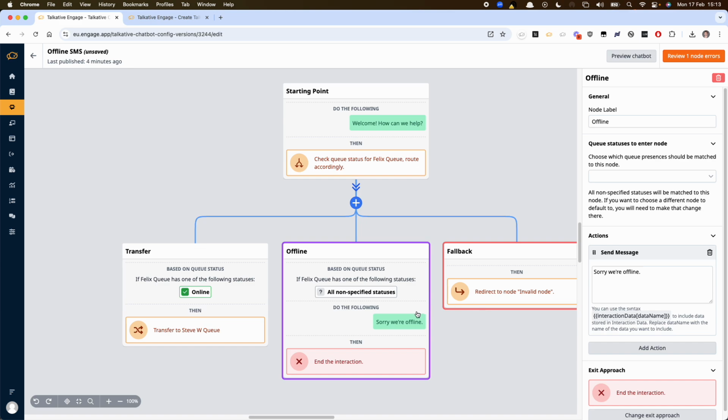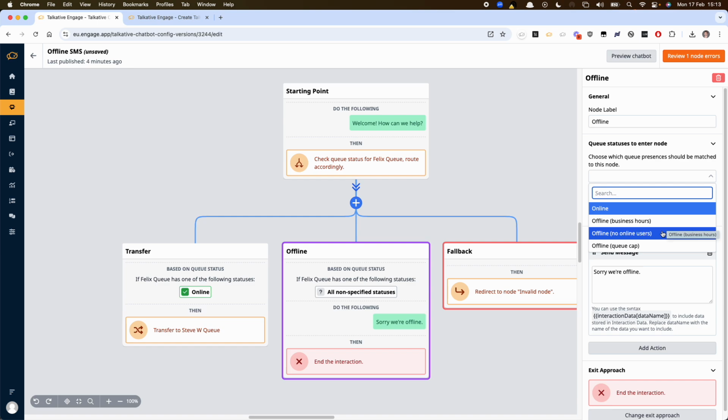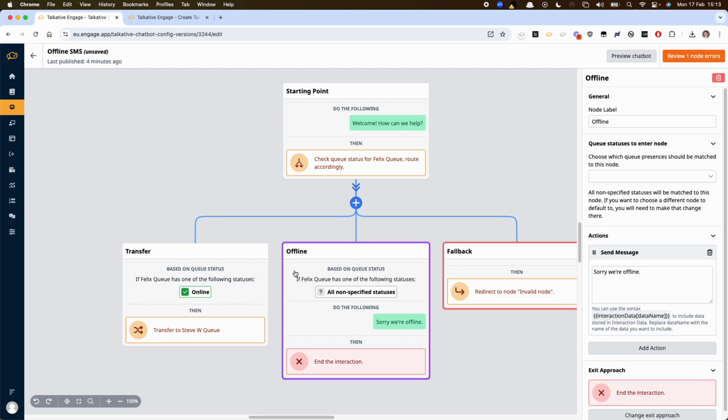Now, the queue statuses that the system can read are online, offline because the business hours are closed, offline because there are no users in the queue, or offline because the queue cap has been reached, where if the queue cap is, say, set at 10, the queue will behave as if it's offline, even though you're within business hours and you've got users online. So this is sort of the catch-all approach we could take.